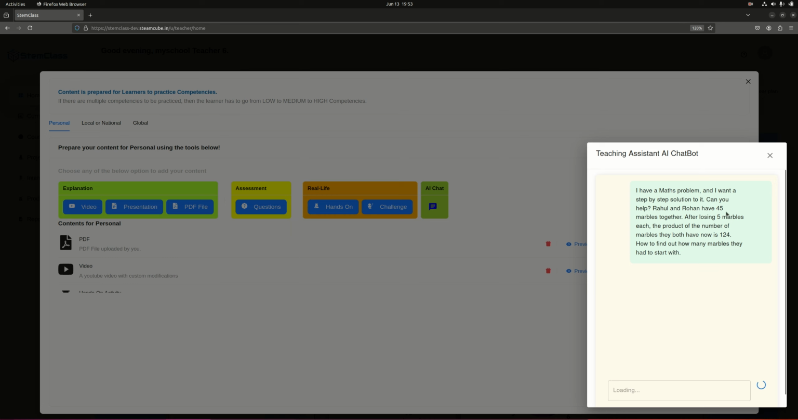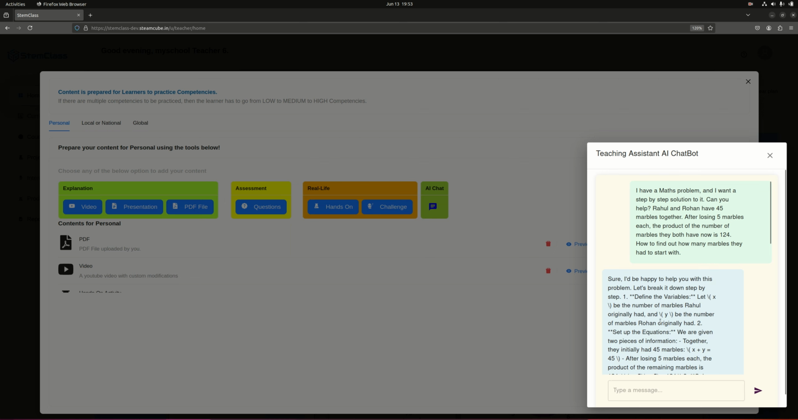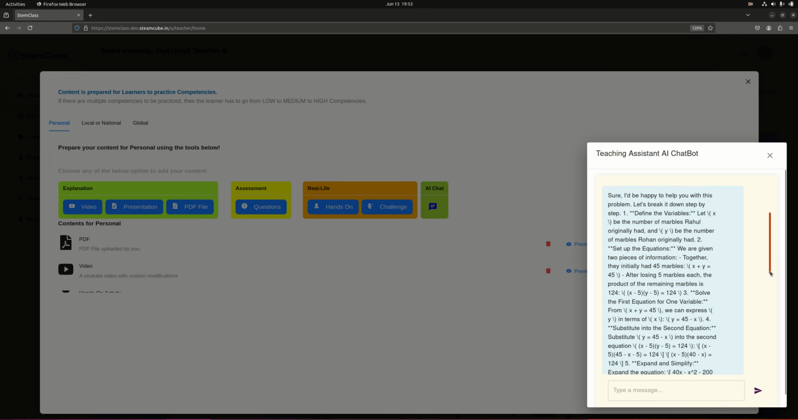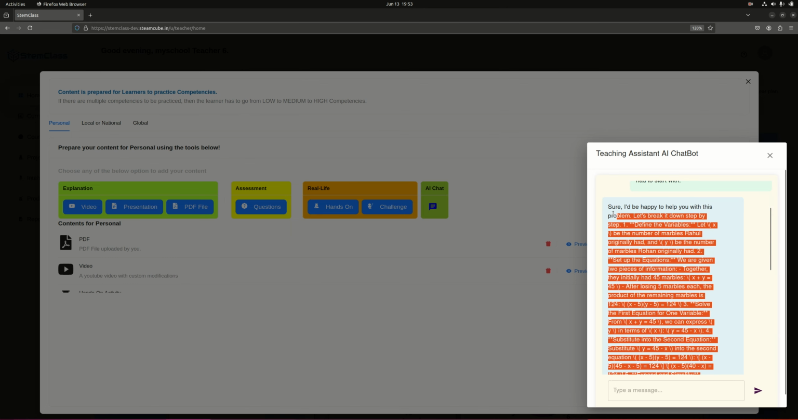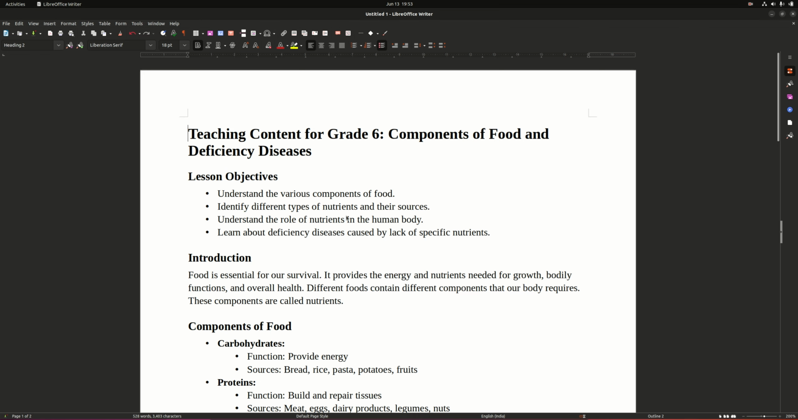I want a step-by-step solution to it. Can you help? Rahul and Rohan have 45 marbles. After losing 5 marbles, and so on. How to find how many marbles they had to start with. So this is the question, right? We are trying to give it to the AI advisor and see what happens. So here is the response that it has come up with, right? Now let me just copy this and paste this into a document.